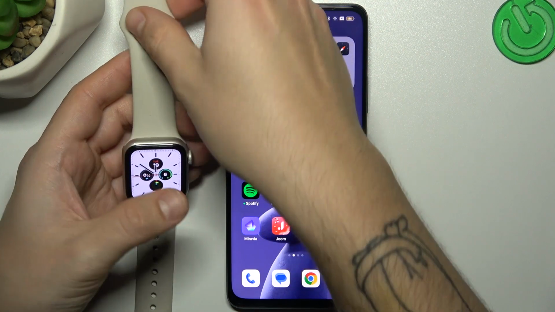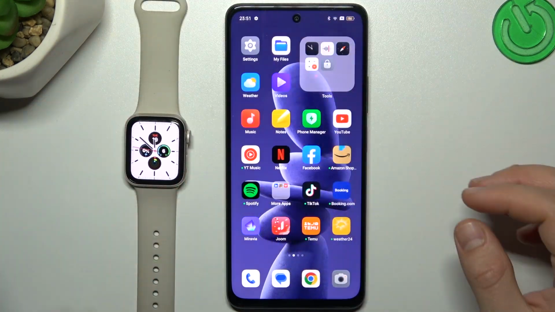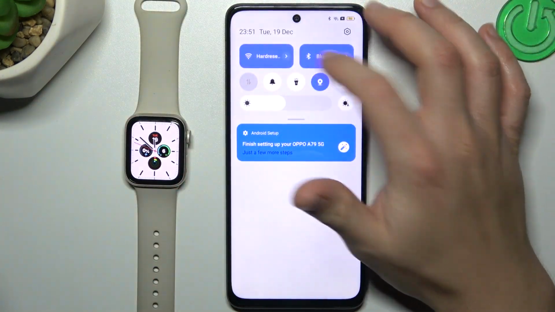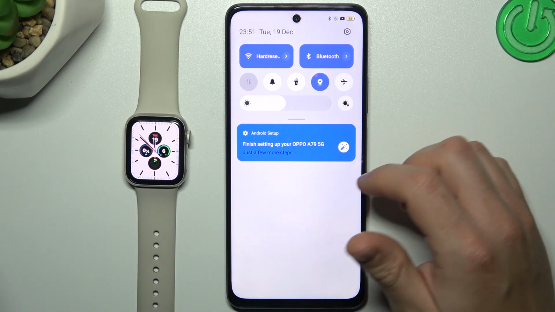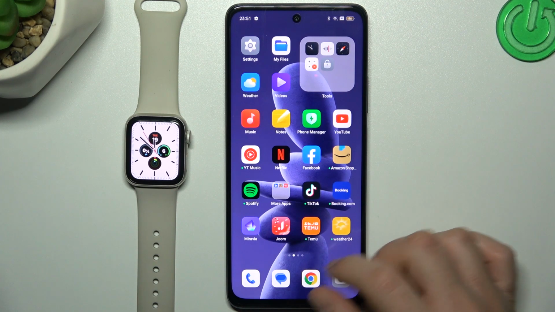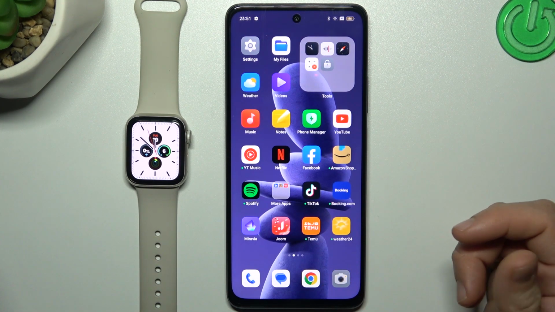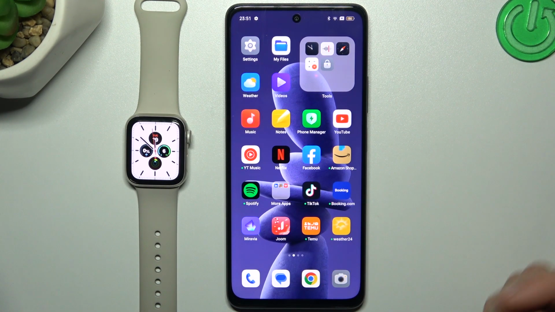So if you don't see your Bluetooth gadget, always start from the simplest way. Switch off and switch on again the Bluetooth connection to restart it. You can also try to restart your phone. It's obvious, I know, but sometimes it really works, so just try it.